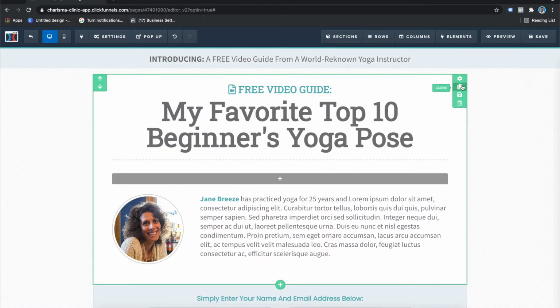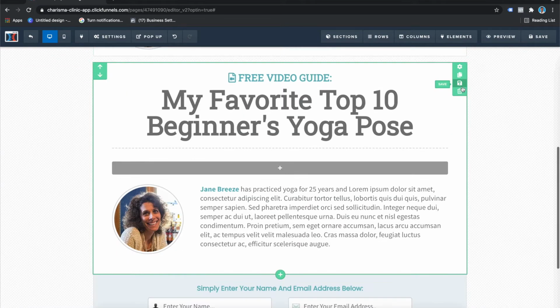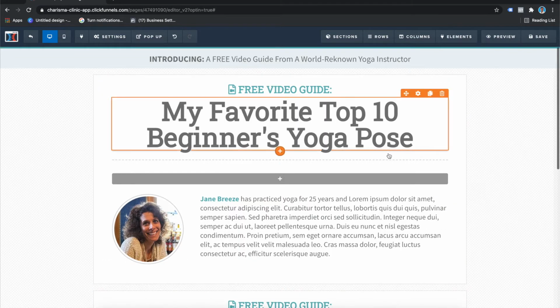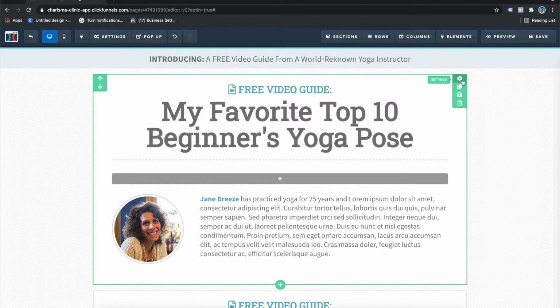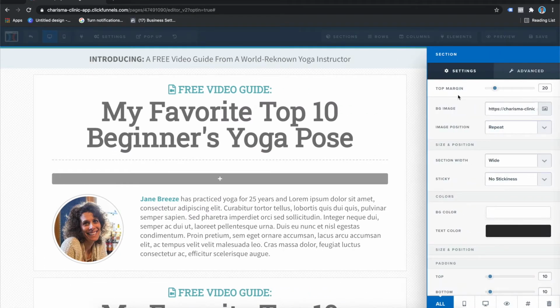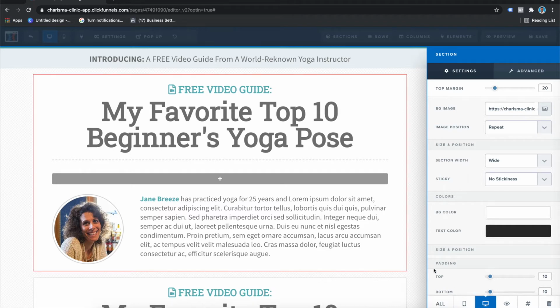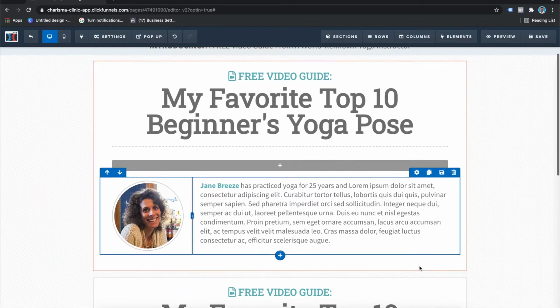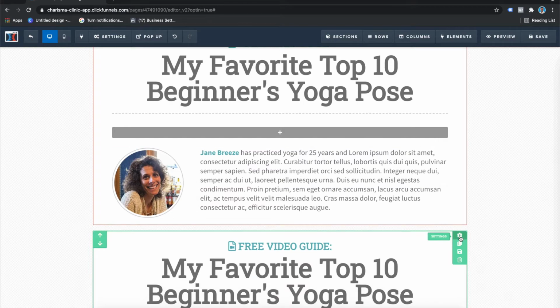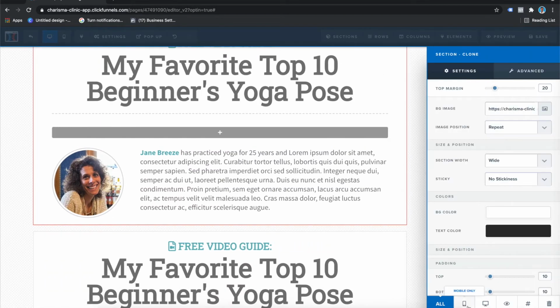You can go into settings, and you can clone it. So then there are 2. Obviously you don't want 2 of the same piece of copy and images on the funnel. So you can go to settings on the green one, go down to this bottom part here, and click desktop only on that one. And then you can click settings on this one and do mobile only.